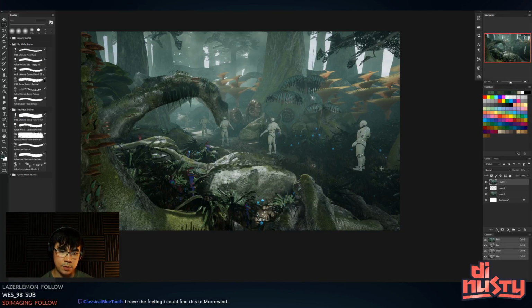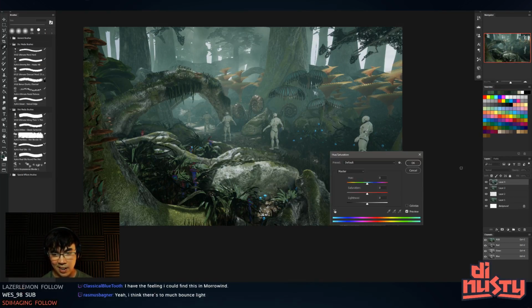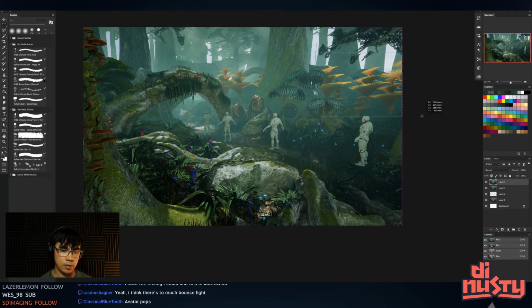You have to remember how saturated Avatar is, right? Definitely while you're looking at the reference, I know that you have the concept, look at the movie and just get a sense for how green it gets, because it's crazy, man. Do you see these guys up here? These guys really pop.